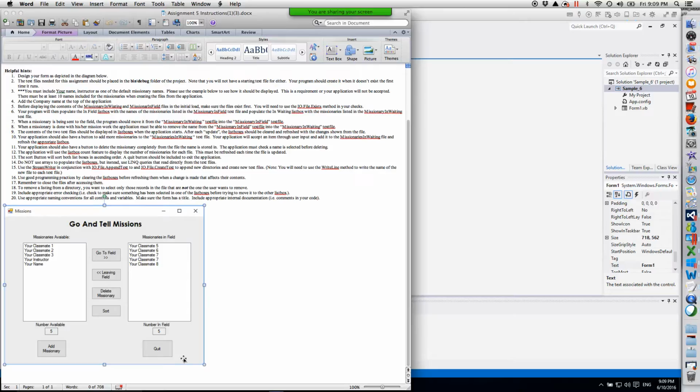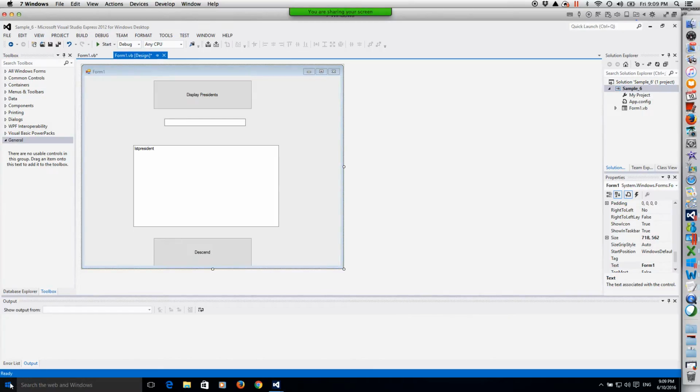And then you have your quit button. So that is your application that you have to do this week. My job tonight is to show you how that's done, which may or may not happen depending on if my computer wants to be better than WebEx.